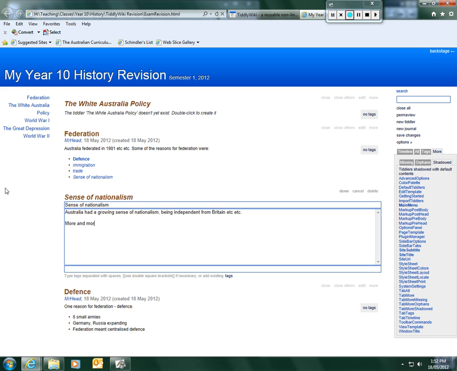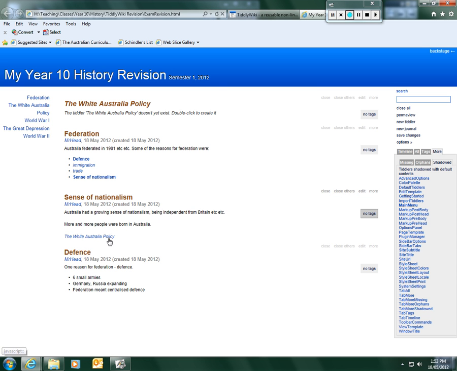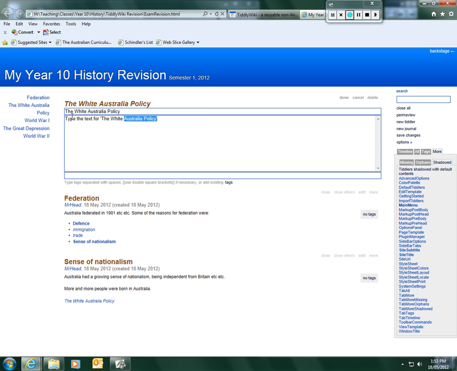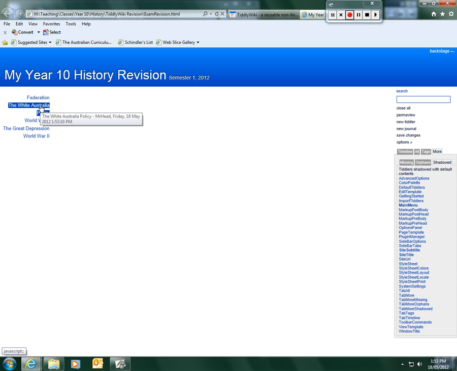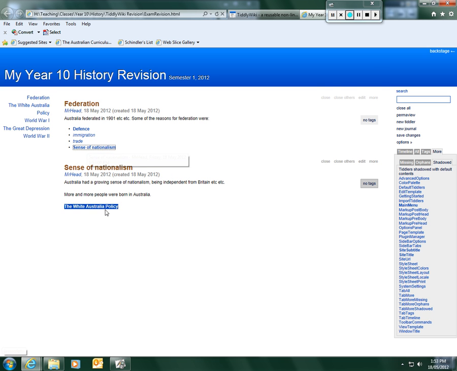more and more people were born in Australia, and whatever else we put in, but just say for argument's sake in this one we wanted to link it to the White Australia policy. Then we press done, and there's the White Australia policy. So if we open the White Australia policy here, blah blah, now that one's created. Close them all off. If we want to get to the White Australia policy, obviously we can go to the menu, or we're looking at federation, we're looking at sense of nationalism. Oh, look, the White Australia policy, and then we can get there that way as well.